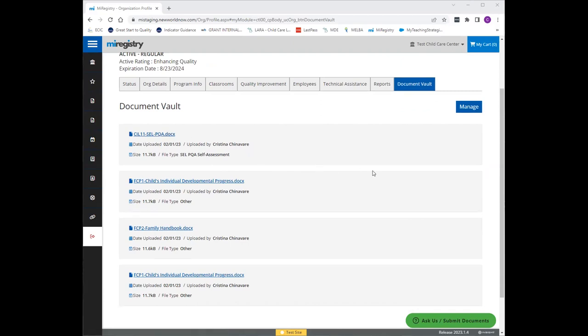In order to add or delete evidence, you will need to click the blue Manage button. Remember, the Document Vault is meant to serve as your virtual filing cabinet to store your program's handbook, policies, and other important evidence you may use for Great Start to Quality. Any evidence added to your Document Vault will be readily available for you to use in your self-reflection.